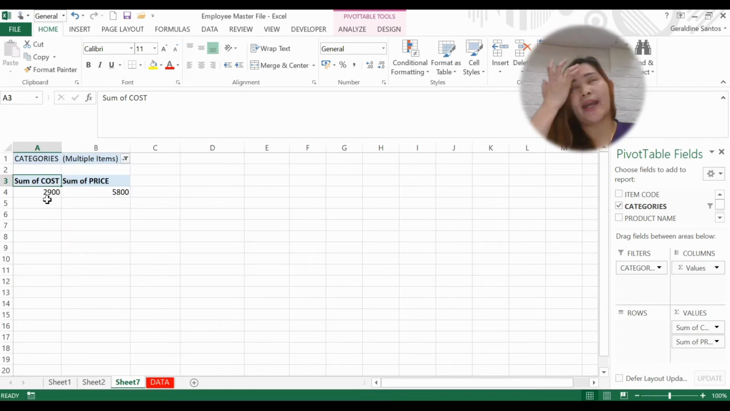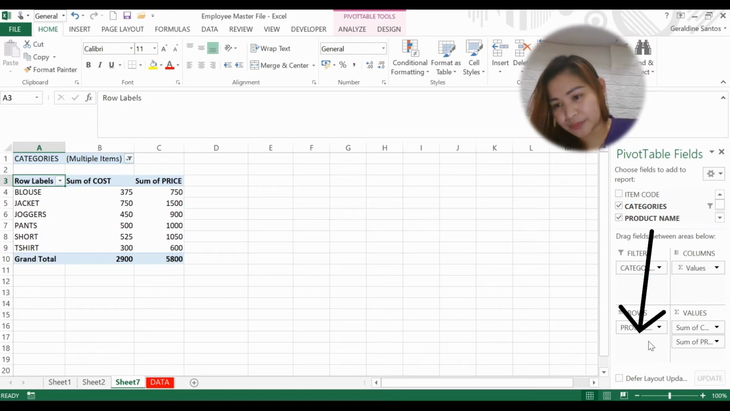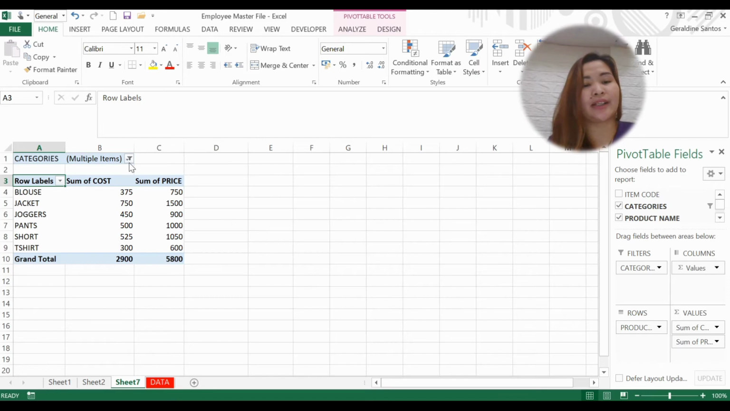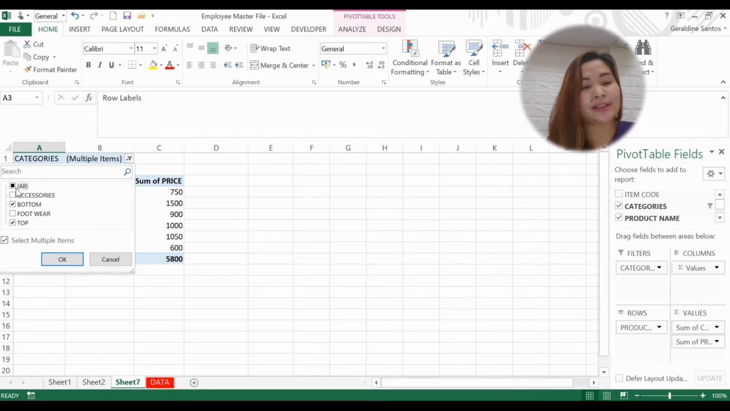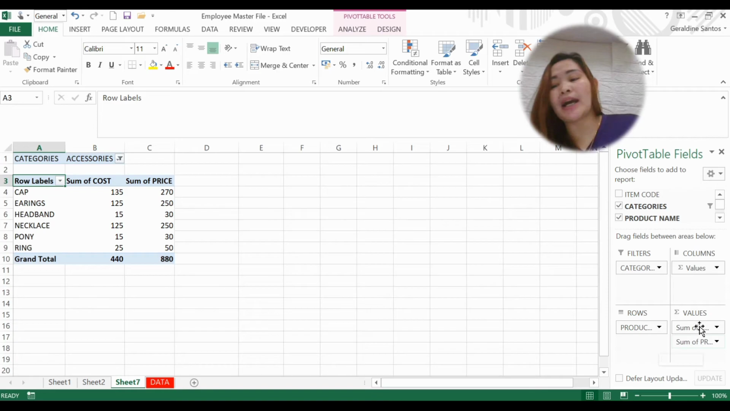And then okay. And in addition, guys, if you also want to put the product name, you want to put it in the row. So you will see here. Like if you unselect everything, select accessories. In accessories, I have cap, earrings, headband, necklace, pony, and ring. So guys, as I told you, it's up to you if you want to use all, the filter, column, rows, and values, or only the rows and values, or only the filters and values, or only the column and values. So it's all up to you.